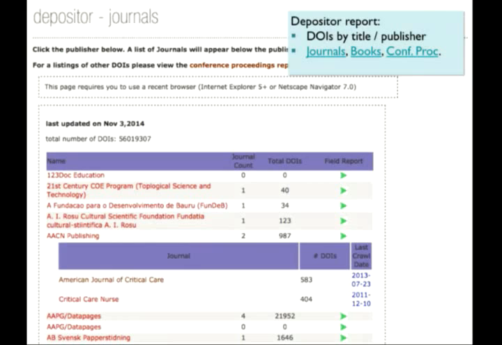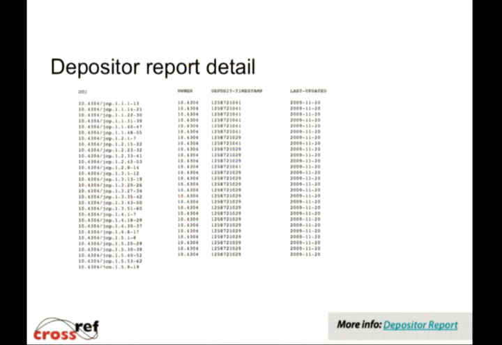To use this, you click on a publisher name and you'll see a list of journal titles. And then if you click on a title, you'll get a detailed report for each title. This report is actually updated dynamically, so a lot of times it's automatic. The longest lag I've seen is an hour.